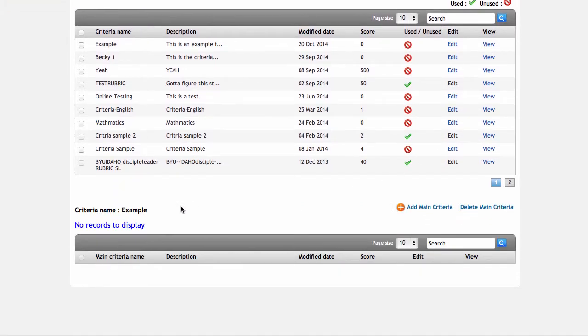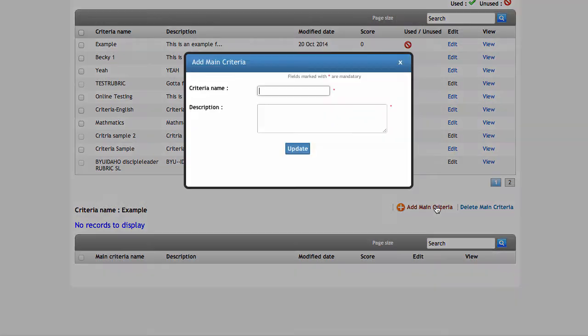You begin to assign point values by adding a main criteria slot. Every rubric will need at least one main criteria slot, and you create this by clicking the Add Main Criteria button located here, filling out the required name and description fields, and clicking the Update button.